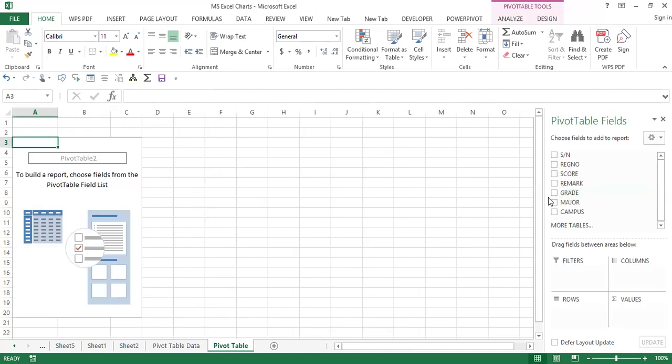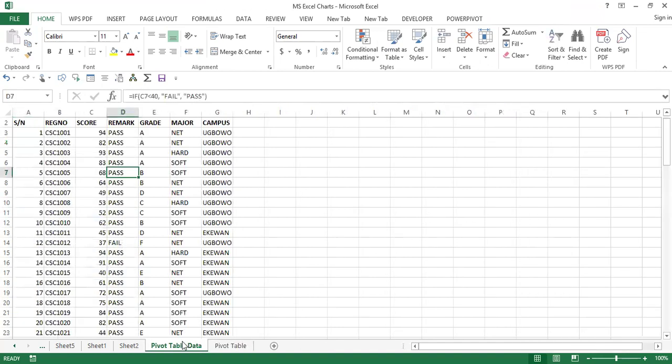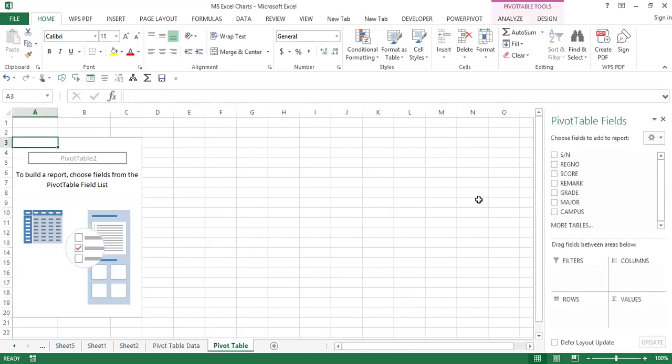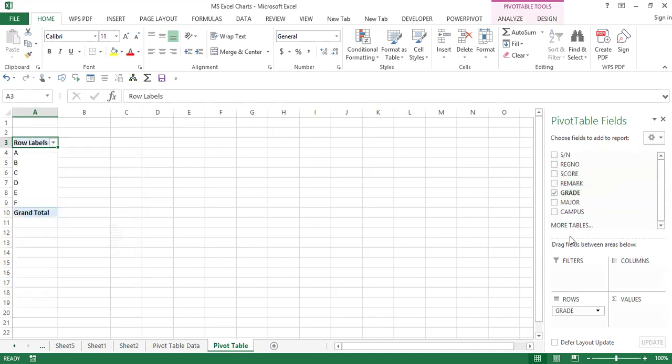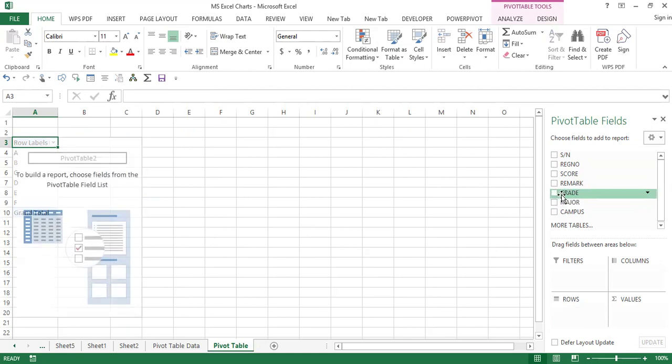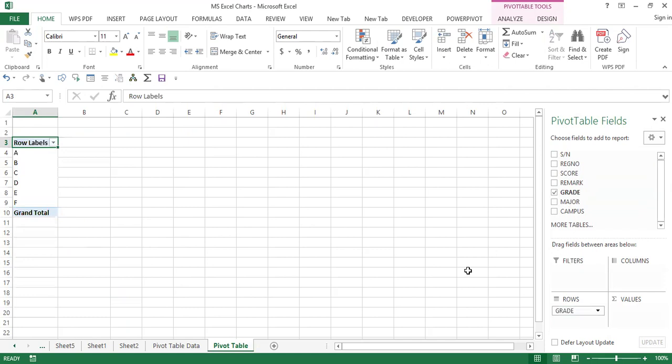Let's say you want to summarize this data by grade. How do you do that? You just come to the field list here, click on grade. You see where it automatically went to, the rows there. Alternatively, you can click it and drag it to rows. When you do that, just look at your pivot table. You see that it has already started placing stuff there.